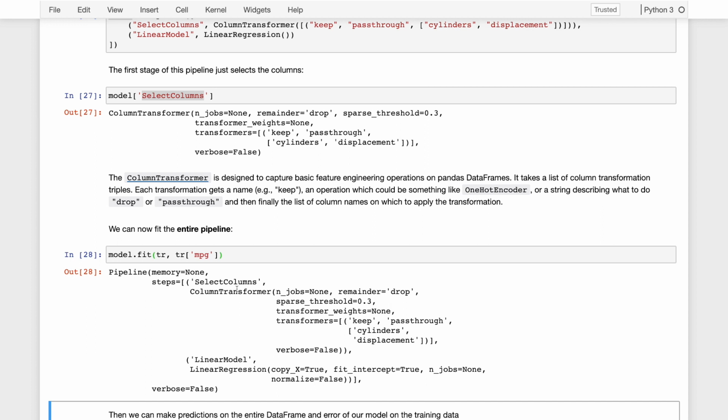But then the fit on the linear regression stage takes the output of the fit model on the previous stage and is going to, in fact, fit a linear regression model.